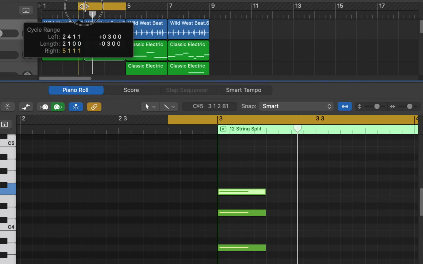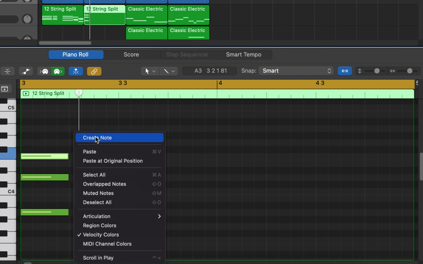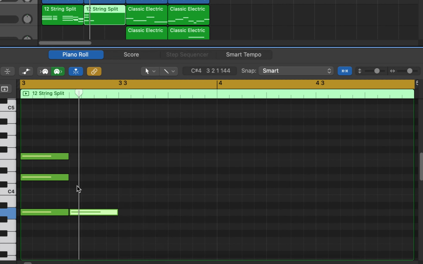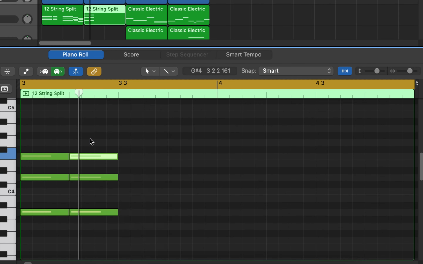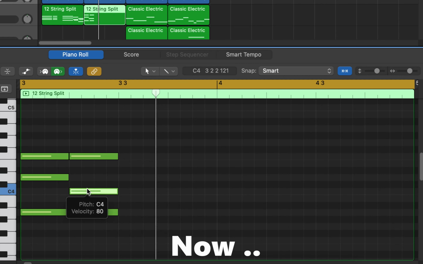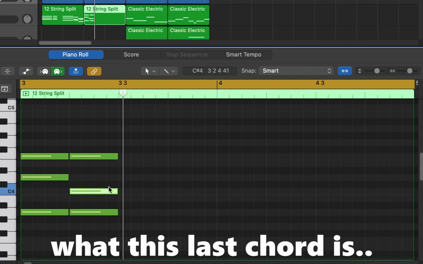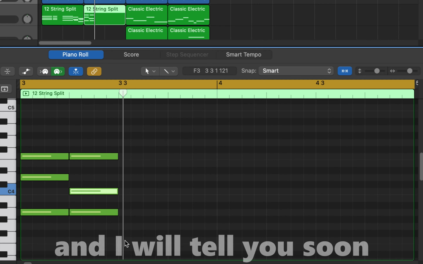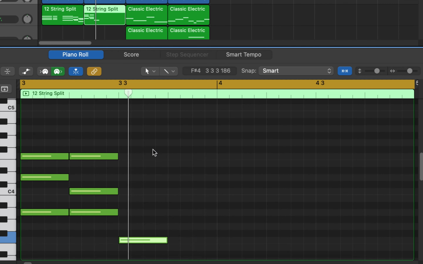Yes, that sounds good. Let's continue. I will add 1 more D minor 2nd inversion. No, yeah, I'll change it. I will move the D to a C. Now, pause this video and write in the comments what this last chord is. And I will tell you soon. I will add a new chord first and tell you what it was after that.